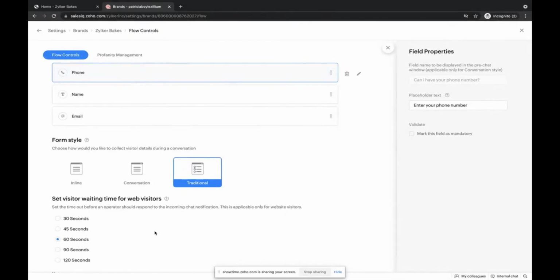If you wish to have a more modern feel where your visitors can dive into the conversation and collect details later inside the chat, you can go with the inline style. Here details are collected using standard chat window fields. Then you have the conversation style. This one lets you collect details from users in a more modern conversation style, so your details must be entered in the chat window on the required input field. And then you have the traditional style as usual.